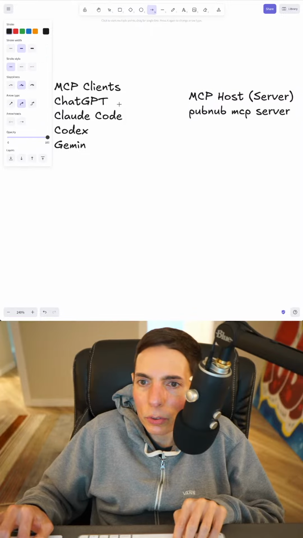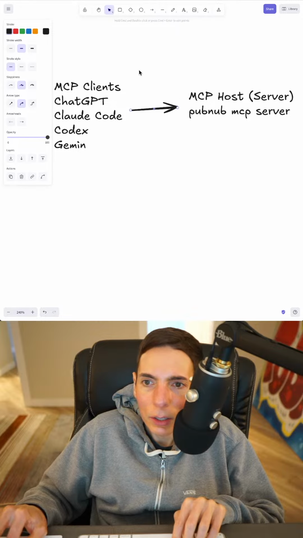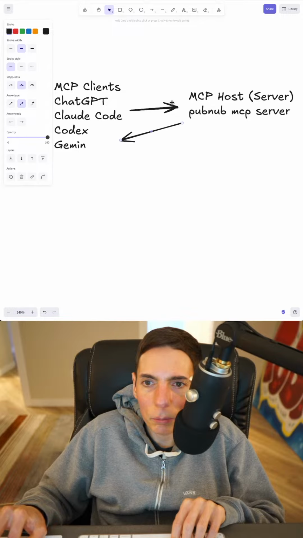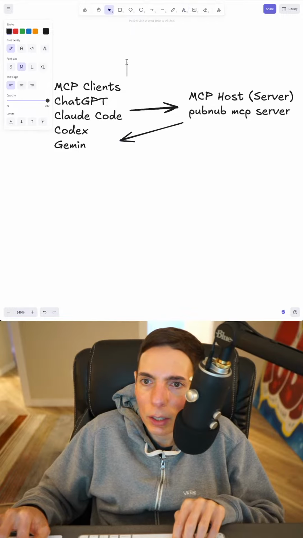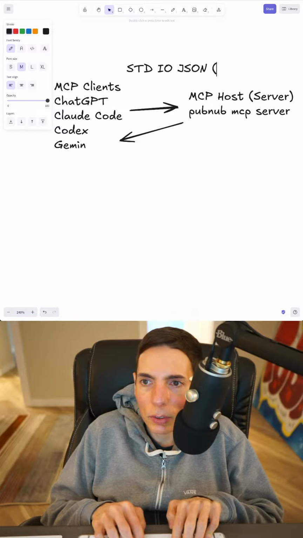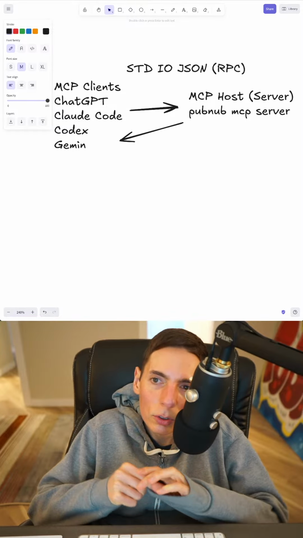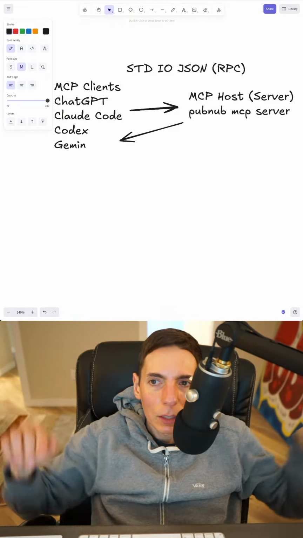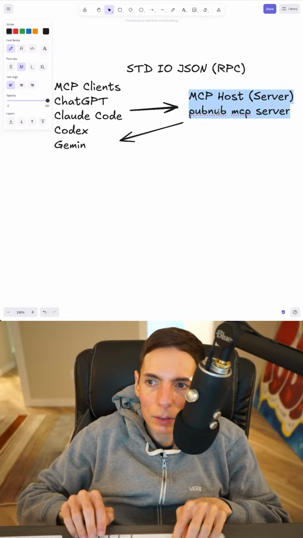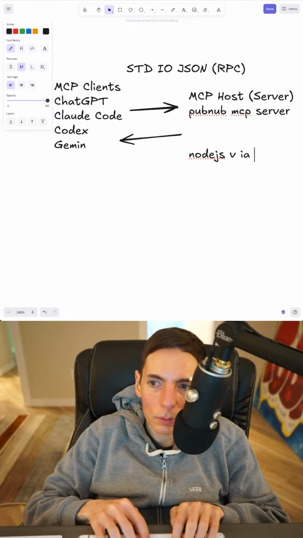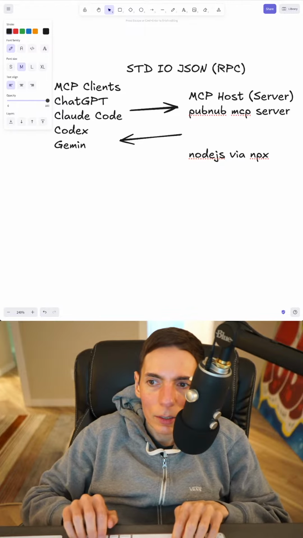So this is the host, and how it connects to itself. Let's see if we can do this. Let me draw a line. Here we go. That's done through standard IO, JSON-RPC over standard IO between the two. So we say stdio JSON, and it's basically RPC, which means there are no headers. It's just raw JSON in, raw JSON out between them. And commonly this is Node.js via NPX. There you go. That's the common interface.